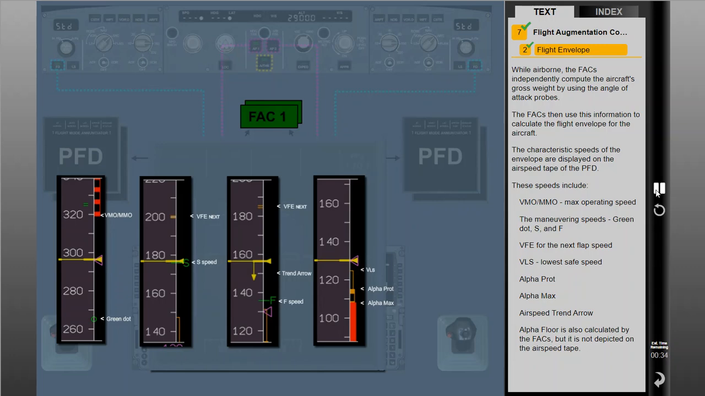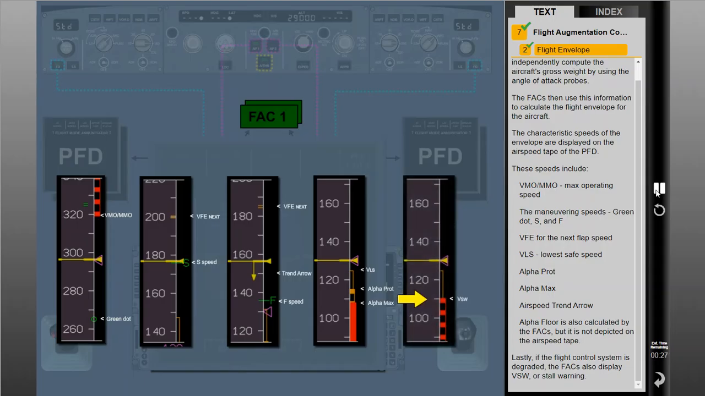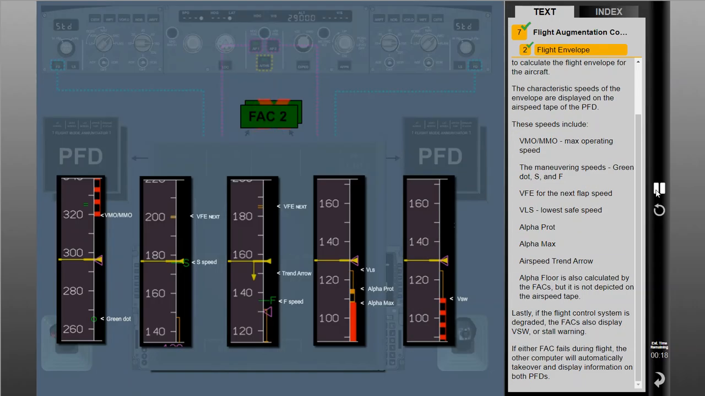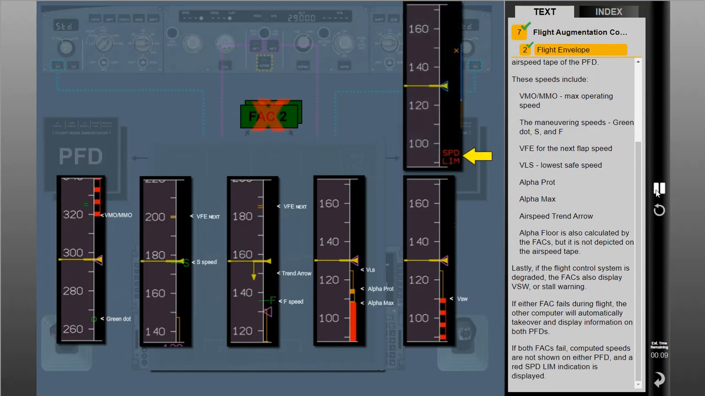Alpha floor is also calculated by the FACs, but it is not depicted on the airspeed tape. Lastly, if the flight control system is degraded, the FACs also display VSW, or stall warning. If either FAC fails during flight, the other computer will automatically take over and display information on both PFDs. If both FACs fail, computed speeds are not shown on either PFD, and a red speed limit indication is displayed.